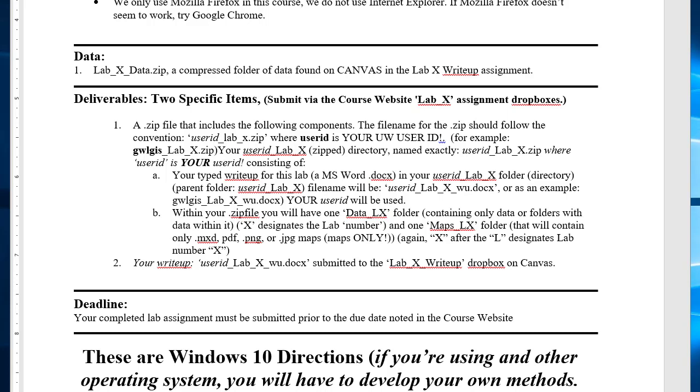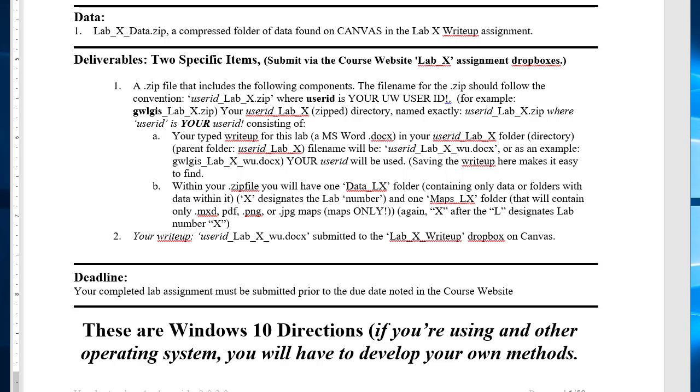Your write-up, userID_labx_WU, should be submitted to the LabX write-up Dropbox on Canvas. To confirm, there is a zip file upload, that's item 1, and then there's a docx upload, and that is item 2, as displayed on the screen. It should be noted that these are Windows 10 directions. If you're using any other operating system, you will have to develop your own methods.